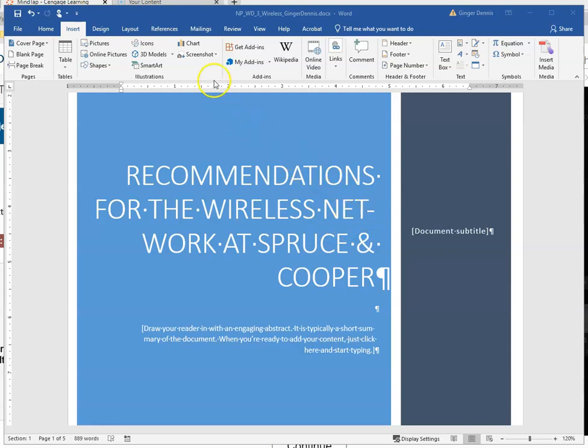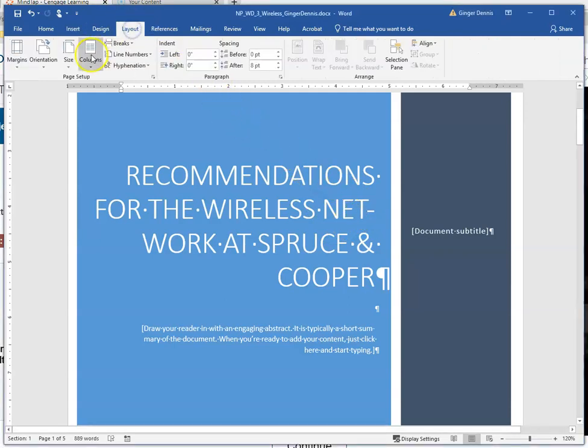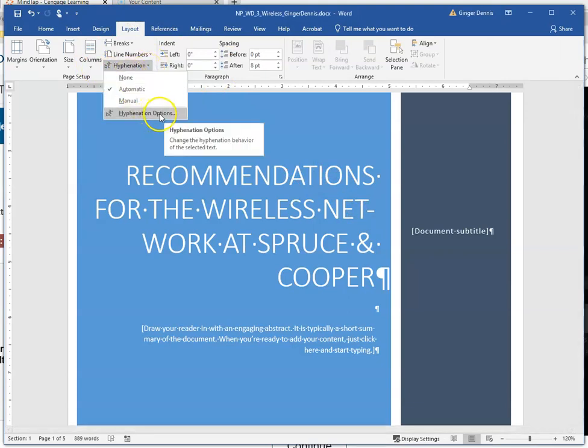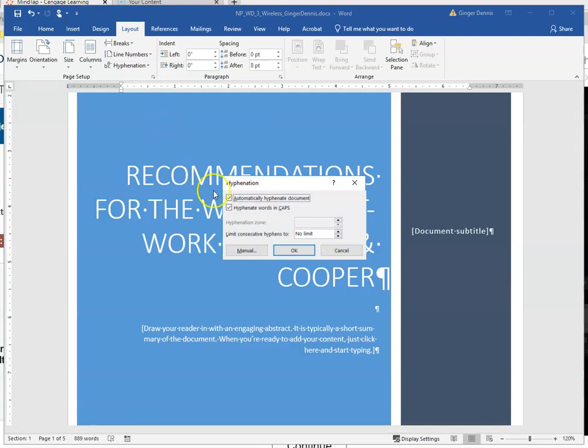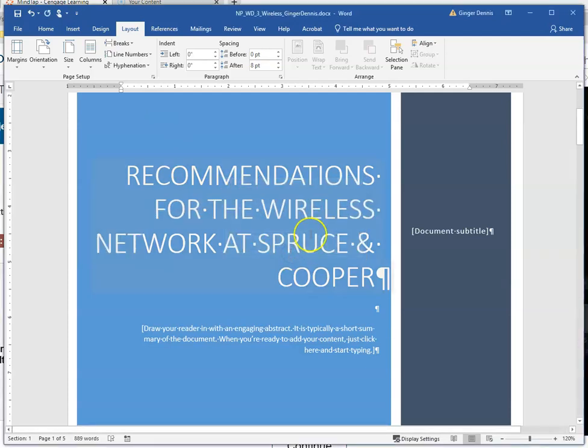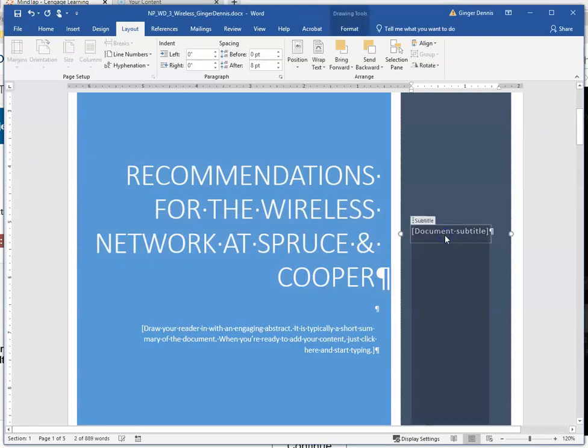But we'll go up to the Layout ribbon and we'll choose hyphenation, and we can change the hyphenation options to not hyphenate words in caps. So let's deselect hyphenate words in caps, click OK, and it takes the hyphen out of the word network. Then we're going to replace this document subtitle placeholder with the words prepared by Ebony Wheatley.